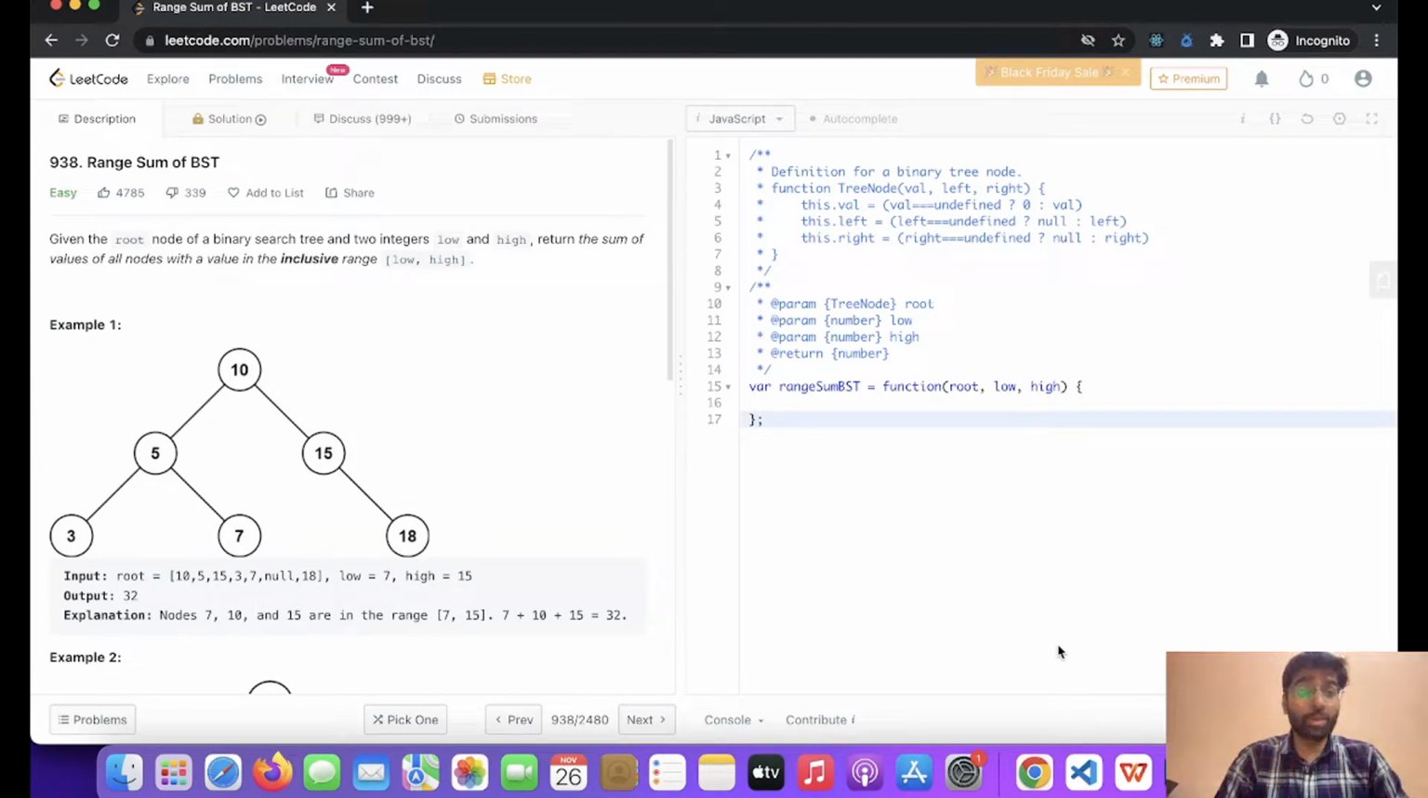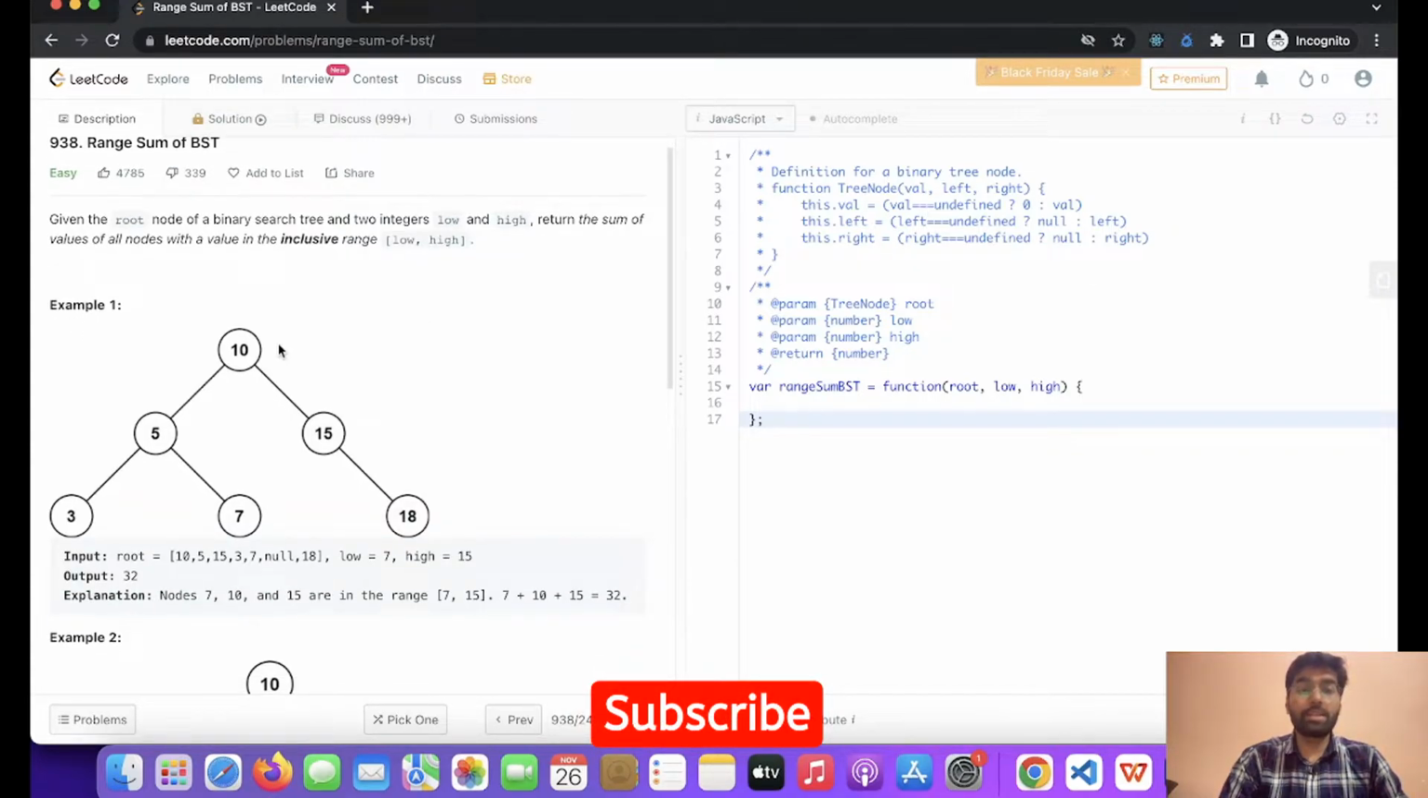So friends, in this particular video, we'll be solving this particular question, that is range sum of binary search tree. So friends, let's understand the question first.